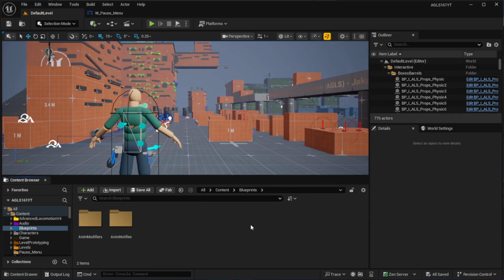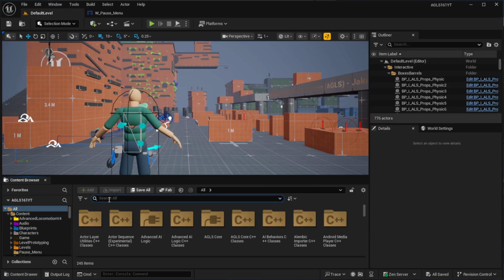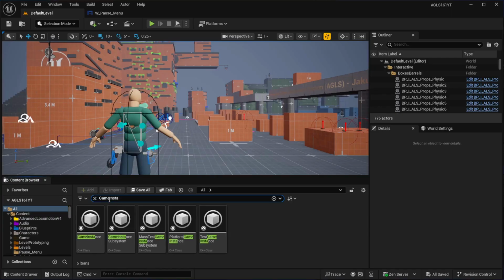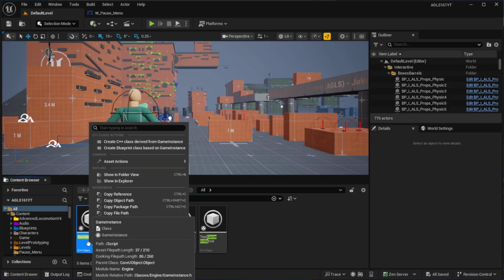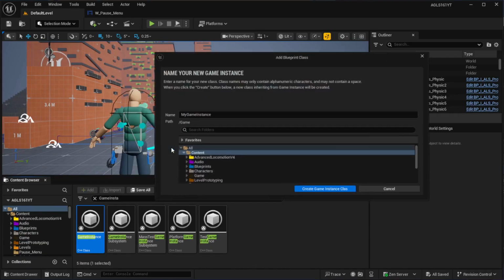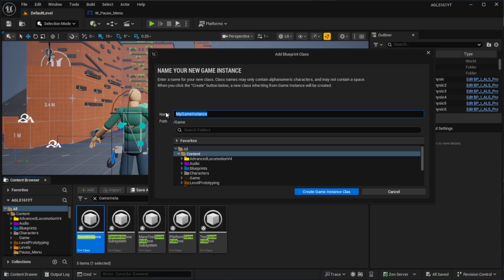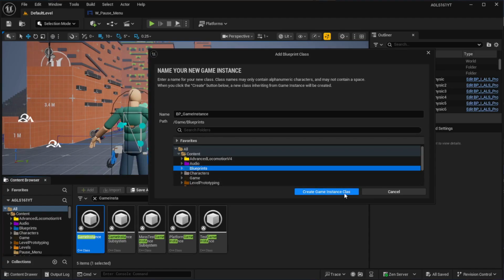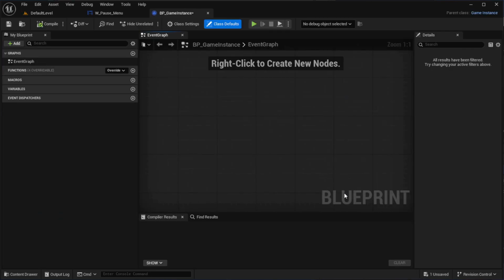However, AGLS comes with a game instance already in use, but that's written in C++. So first we'll find that. There it is. Then we'll right click on that and select create blueprint class based on game instance. I want to save that to the blueprints folder with the name BP_game instance.